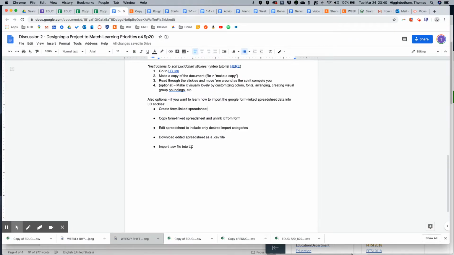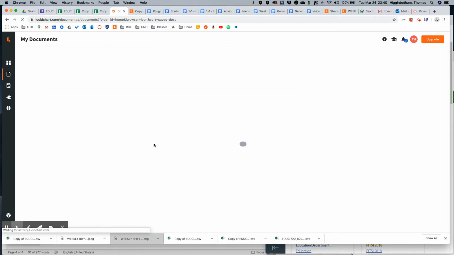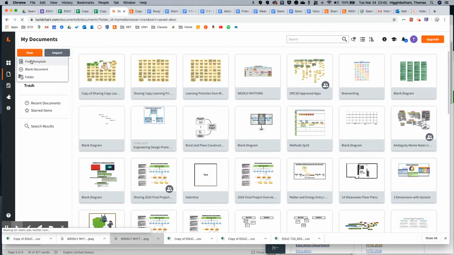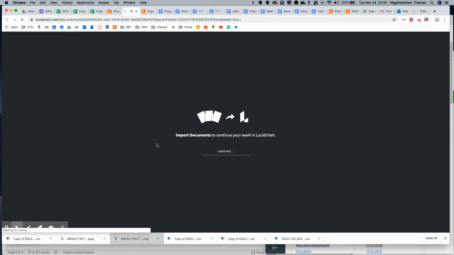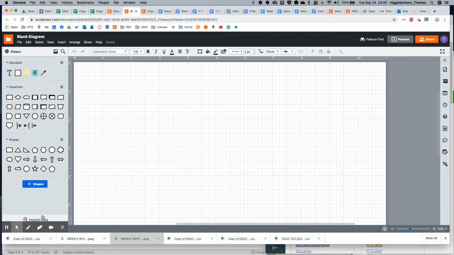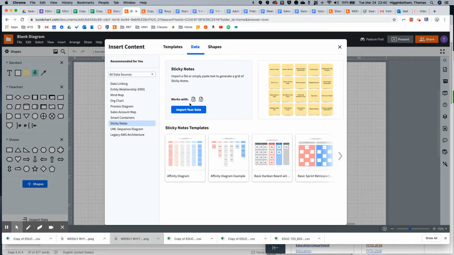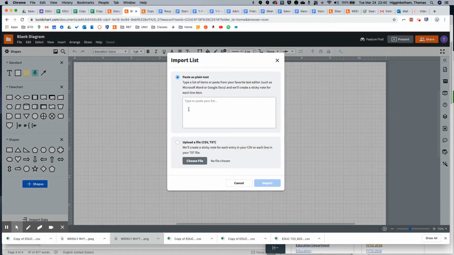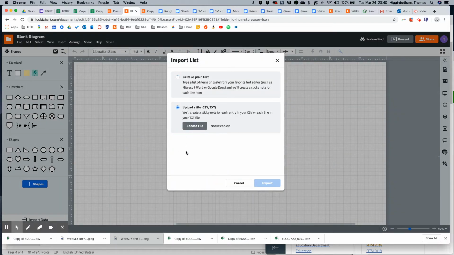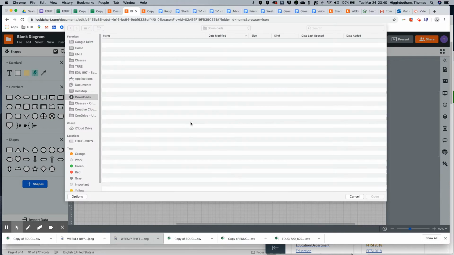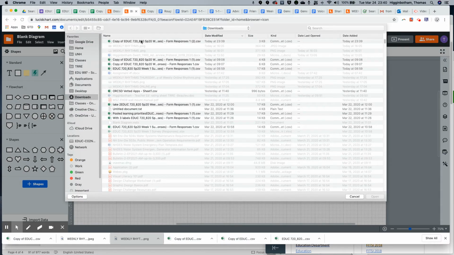Now I've got to import it into Lucidchart. So I go to Lucidchart. I'll just click open a brand new thing. Create a new document. Just call it a blank document. And then I'll go down to Import Data, Sticky Notes, import your data. I could have used text file, but you'll see it's kind of klutzy, so I'm going to use a CSV. I'm going to choose a file, and that is the most recent file, which is this one.